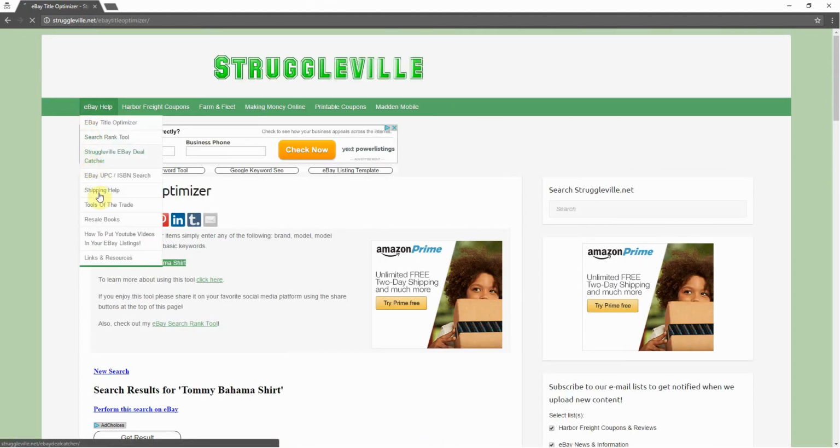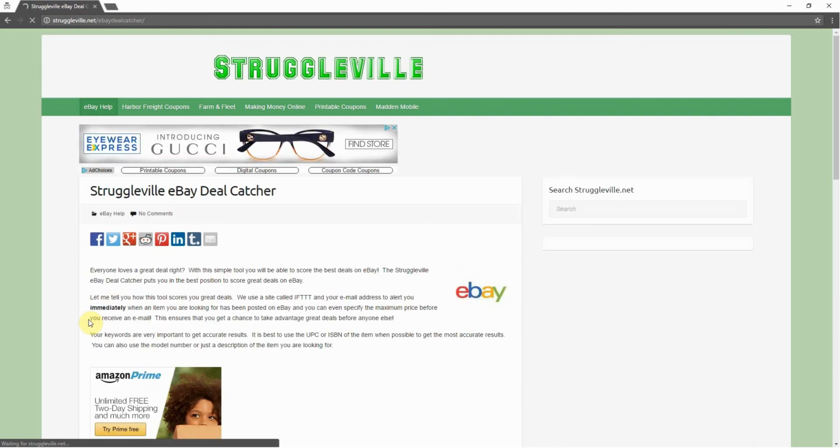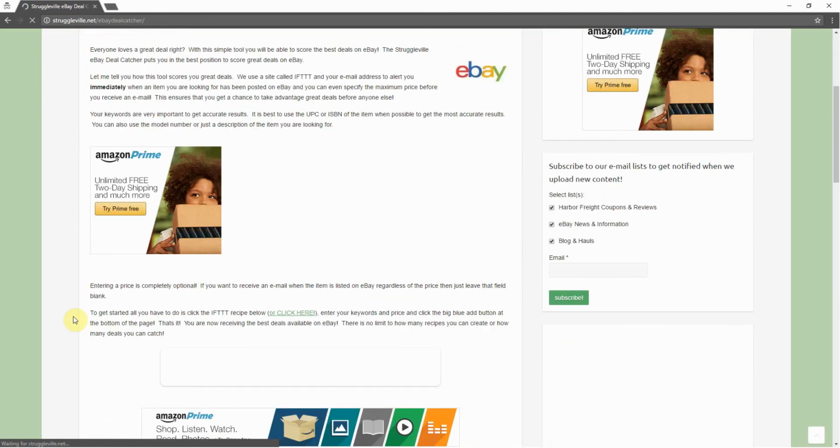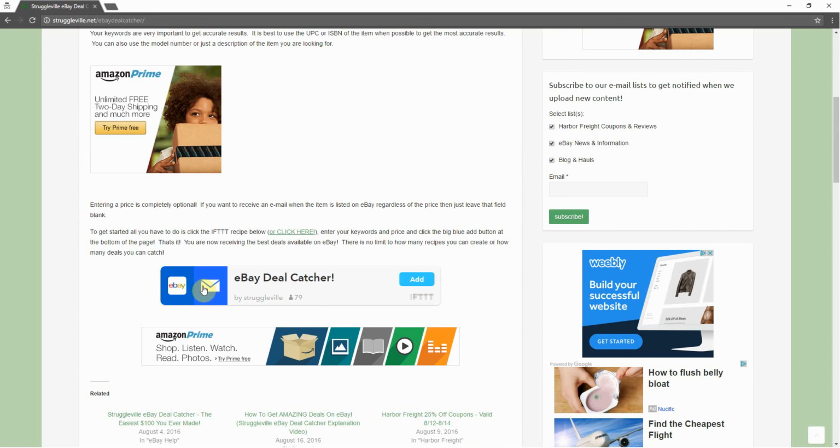Real quick, let's see what else we got. My deal catcher tool. I love this thing. I use it all the time. It's an app through IFTTT, and you put in a search, and it works best actually putting in a UPC or an ISBN or something very specific. You put it into the program, which is, again, free. Everything's free. And you set the price that you want to pay for something, and if a search result comes back under a certain price, it'll send you an email.